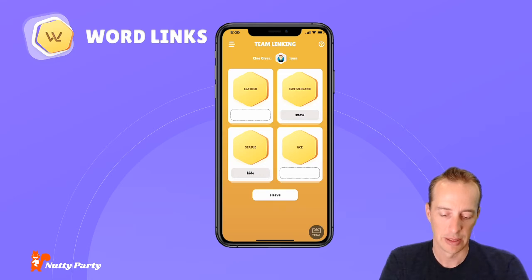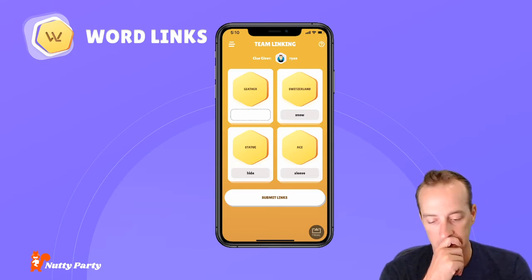That's a good clue. And sleeve. Oh, I've got an ace up my sleeve, of course. Not a leather sleeve. I think that's the right answer. I don't want to get this wrong, so I'm going to think about it for one more second here. Snow's definitely not leather. Hide. Oh, a leather hide. Oh, I'm glad I didn't submit that. Leather hide.